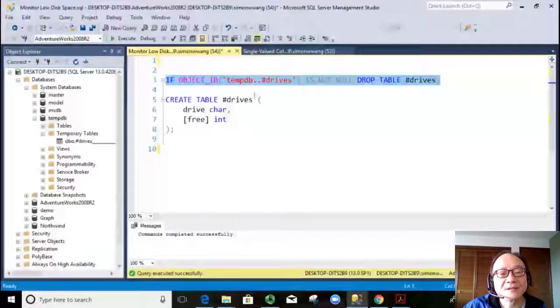Also, pay attention to how we specify the schema. We used two dots without specifying a schema. That means we want to drop the temporary table from our default schema. Most likely, it's DBO. This concludes our brief discussion on temporary tables.